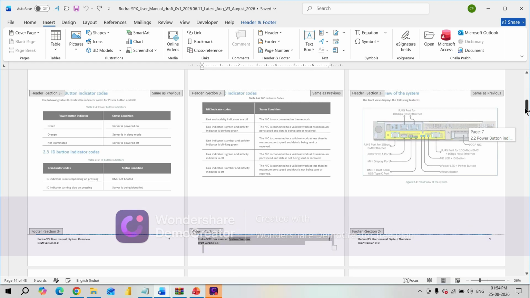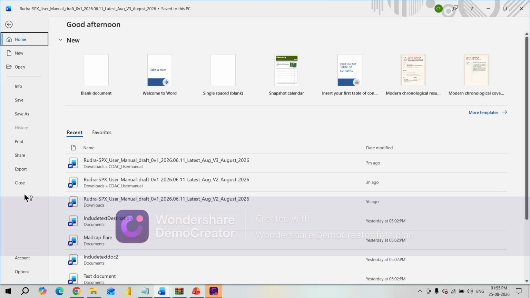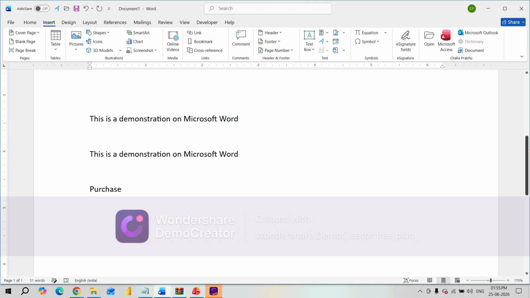Okay, this is a document which is in the process of being created, so I don't want to show it. It's basically under an NDA agreement.